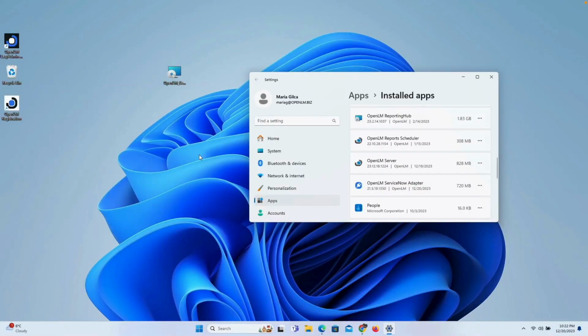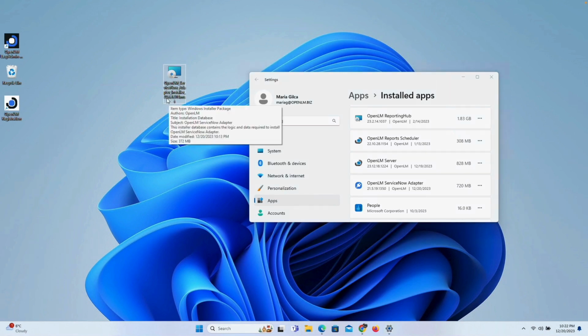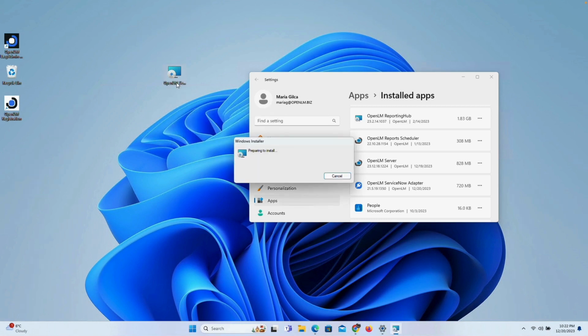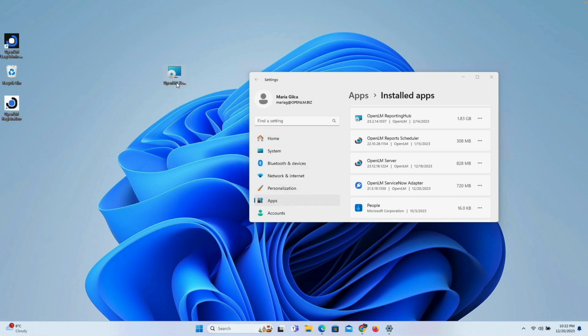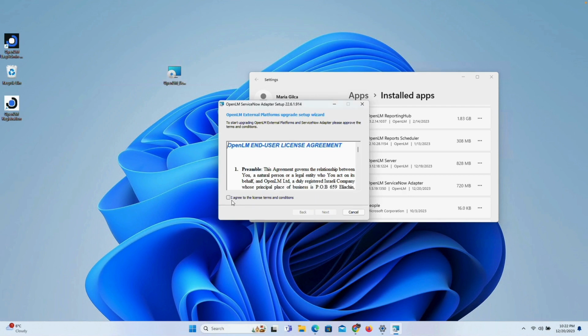So let's continue our upgrading process with upgrading the OpenLM ServiceNow adapter. As I can see in my system, I have installed an older version, which is 21.5, and I have downloaded from our web page the latest version available, which is 22.6. So I will run the installer. I will double click on it. I'll agree to the license terms and conditions.